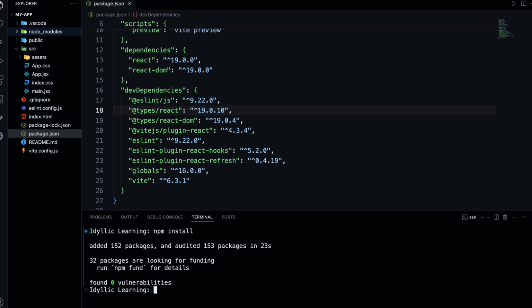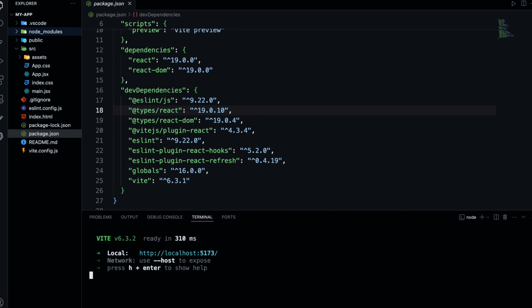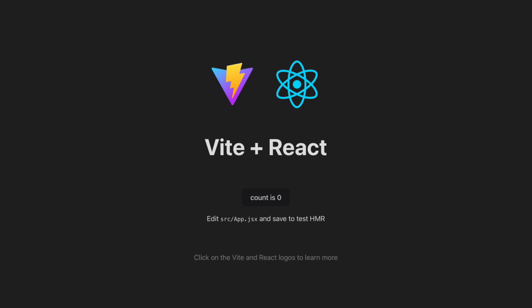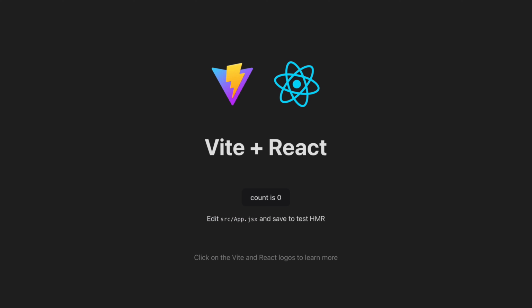Now if I run this program by using the command npm run dev, then the terminal will present us with the URL of our current React app. If I go to the following URL, localhost 5173, then I'll get this beautiful Vite plus React homepage, which is nothing but this exact same code written here inside app.jsx. So if I make changes to this code, the same changes will be reflected on this page.